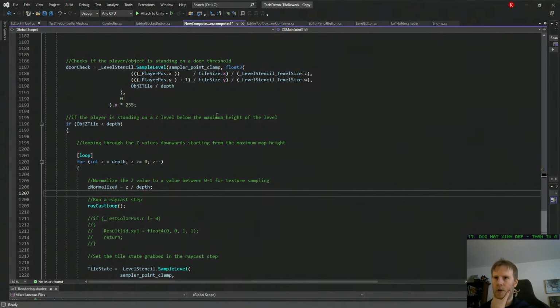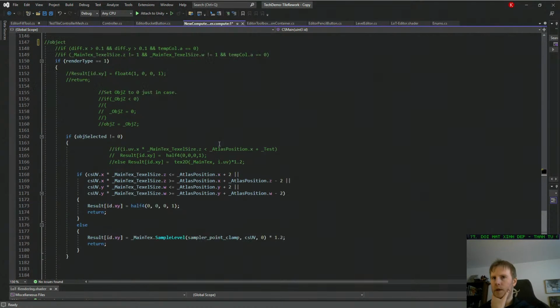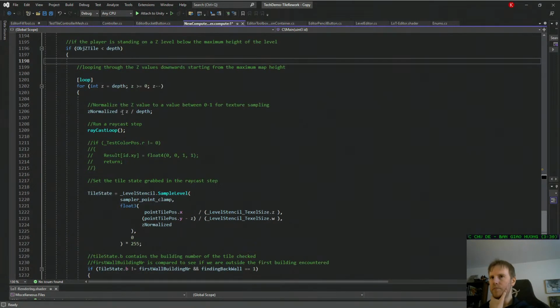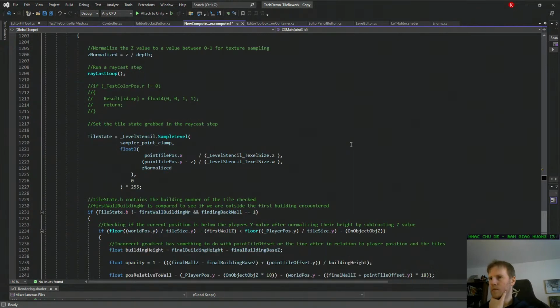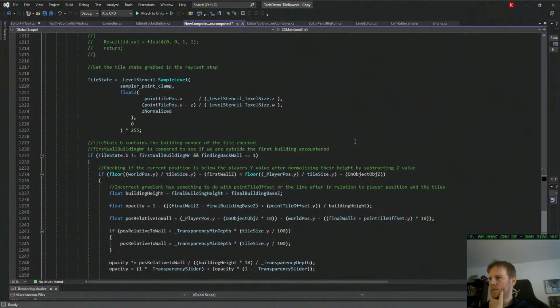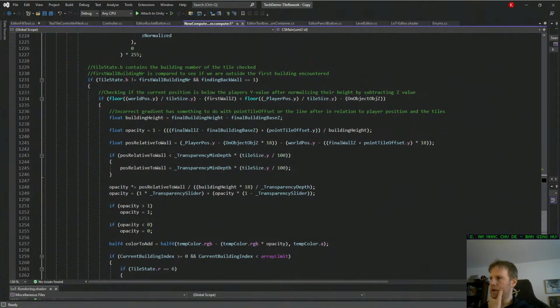If a player is standing on a Z level below the max... oh, okay, this is just a check so that we're inside the level. Okay. So it doesn't really start until here. That's where it starts. So now we're kind of synced. Let's see where the differences are. Got selection 1 there. It's up here. I don't think it matters. We're checking for the tile state.